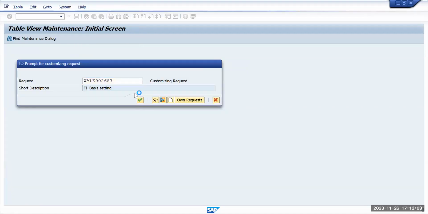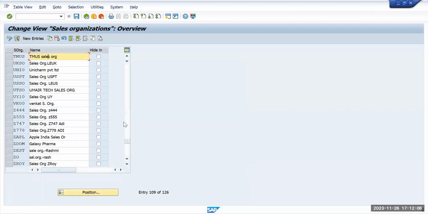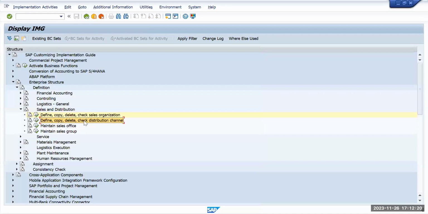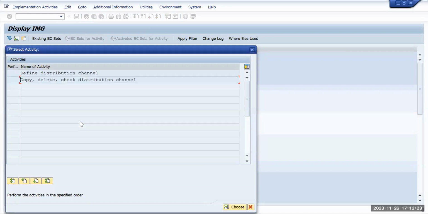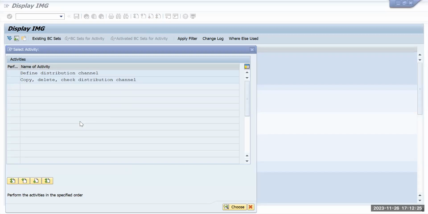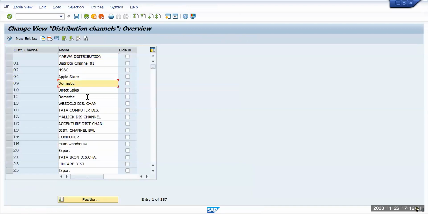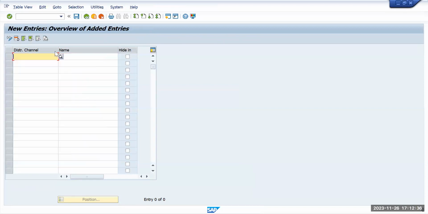Once the sales organization is done, we need to create a separate part under the sales organization. The second one we are going to create is a distribution channel. Close this one. Define, check and distribution channel, execute this one. Here you can directly create or copy it. I will directly create because even if I try to copy, there are no options here. So let me create one distribution channel here, Tata Motors, distribution channel California, and save it.